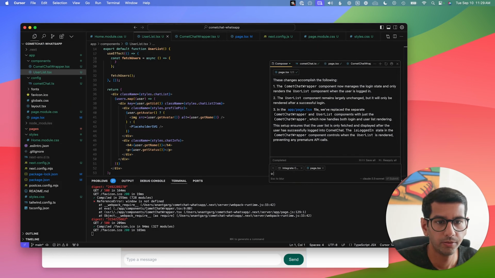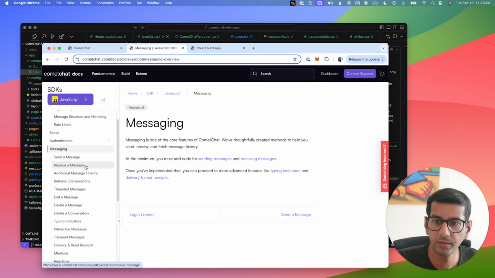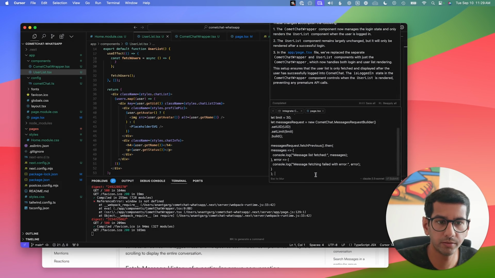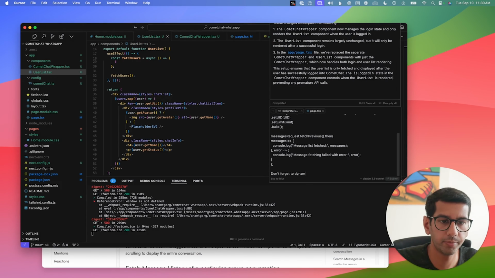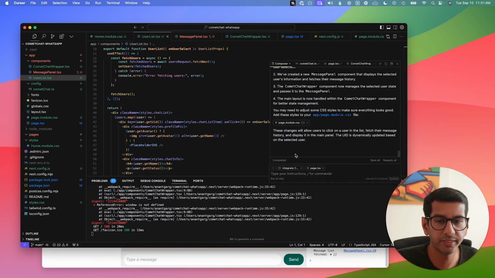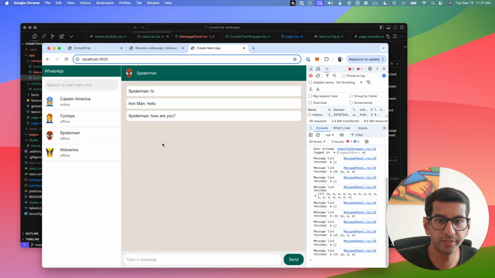Now let's say we're going to fetch message history. So let's go to messages, receive a message, message history, fetch for one-on-one conversation. Don't forget to dynamically update the UI in both. And let's hit enter again. Cool. I've accepted the changes, and now I'm going to try it here. So let's check out with Spider-Man. Okay, great. These were some past messages that I sent.